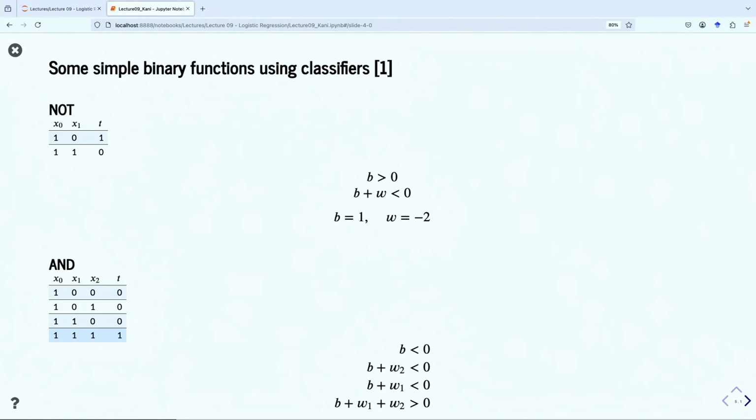Or let me rephrase that. When x1 and x2 are both 1, we want the output of the linear function to be greater than 0, which would give us a 1. And when that's not true, we want the output of the linear function to be less than 0, which would give us a 0. So what should we assign the values of b, w1, and w2 to get a linear classifier working for the and function? What do you guys think?